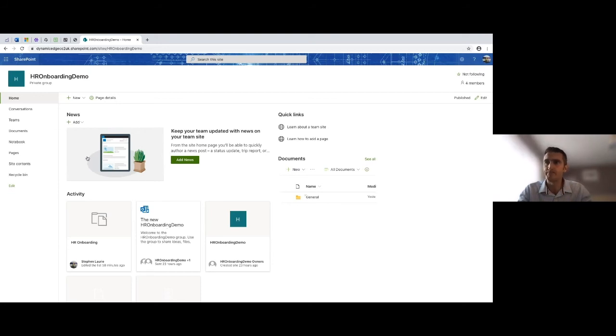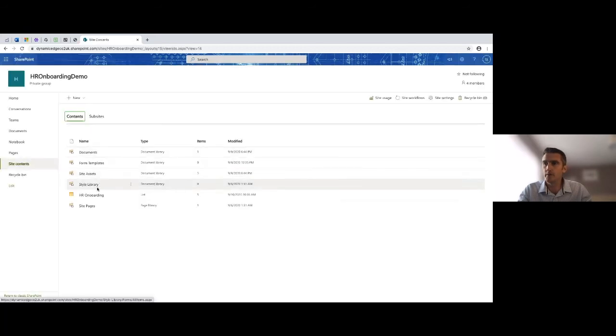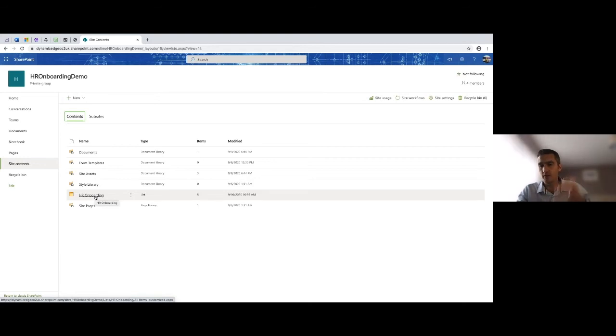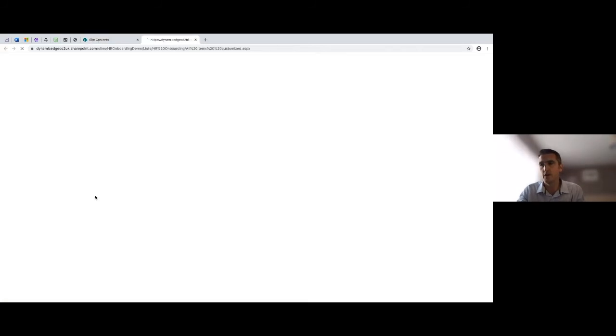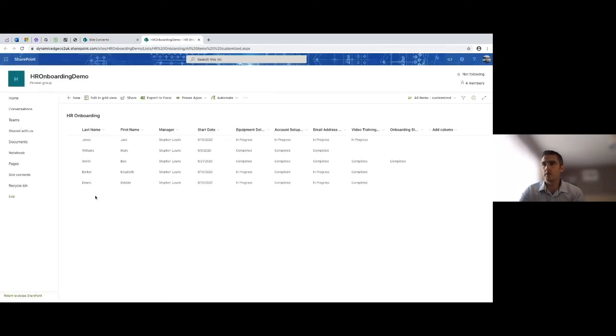But if we go to site contents here and we go to a list, we created a list in SharePoint. Remember, I've been talking a lot about data sets earlier on. SharePoint is where the data set is for our organisation when it comes to onboarding. This is where we keep the data, and every other application we use references the data set held within SharePoint. So we've got our HR onboarding list there.